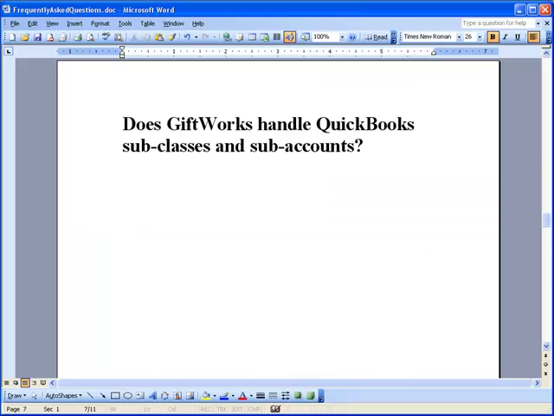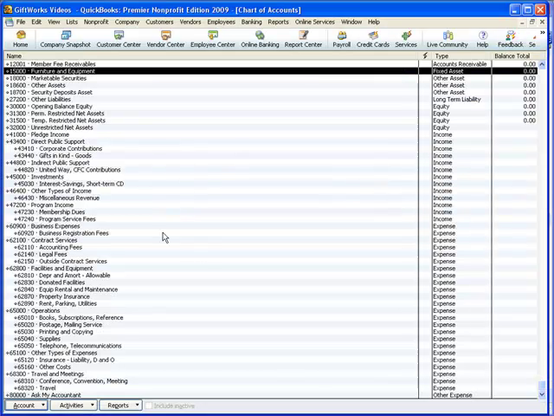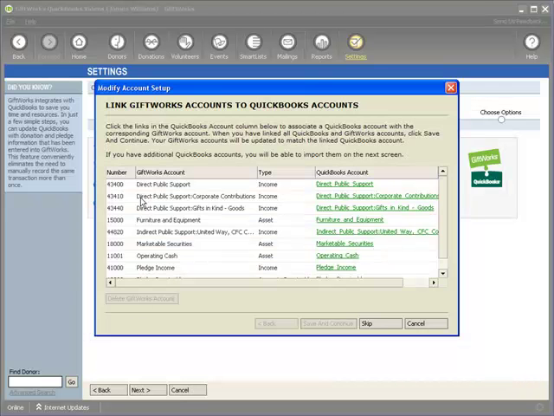Does GiftWorks handle QuickBooks subclasses and subaccounts? The answer is yes. Each class or account or subclass or subaccount is treated as a separate account or class within GiftWorks. If you look at a QuickBooks company file here, you can see I have a direct public support account, and I also have a subaccount, corporate contributions and gifts in kind. Over in GiftWorks, I have an individual account for direct public support, and then one for each subclass of that.